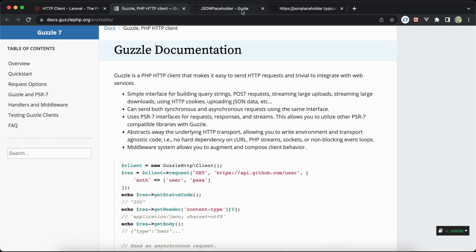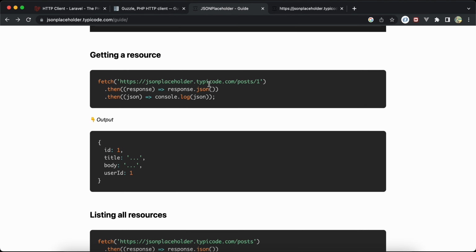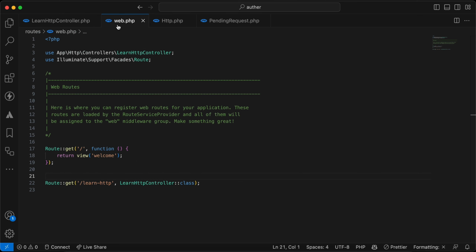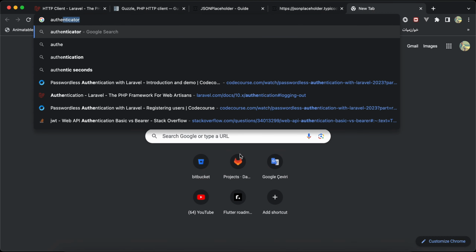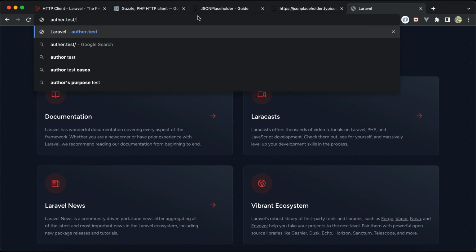So let's start. I will use this JSON placeholder for sending requests, GET requests, POST, and so on. Here in my controller, I have created a controller called LearnHttpController, and I have created this endpoint. If I open it now, author.test, it works correctly, and I will open learn-http. It works also.